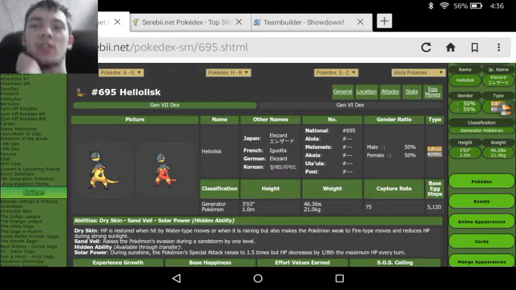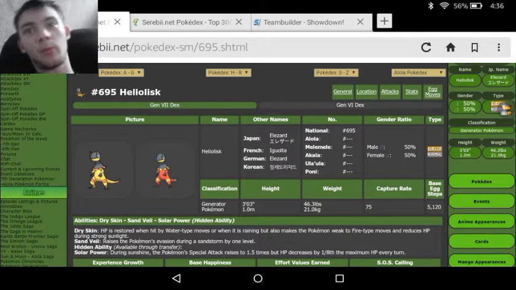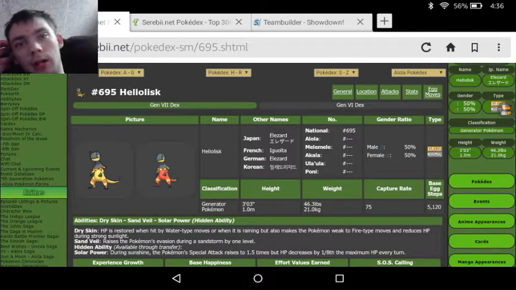Heliolisk is one of those Pokemon that you just look at and it's like, wow, this is a thing. This exists. This was apparently a good idea somewhere. And sometimes it's kind of hard to see why those kinds of Pokemon would be a good idea, just because they don't seem to have much appeal to them when you look at them by themselves.